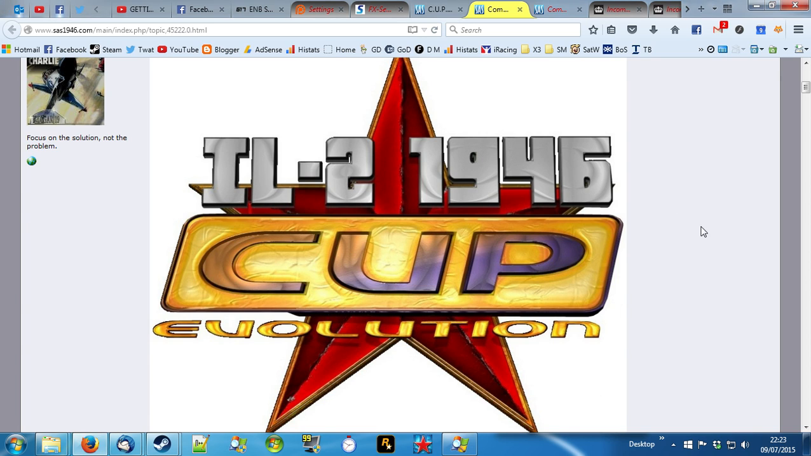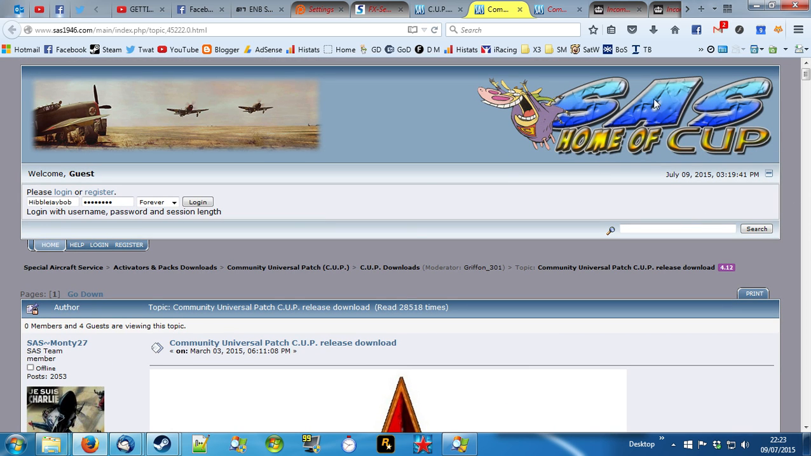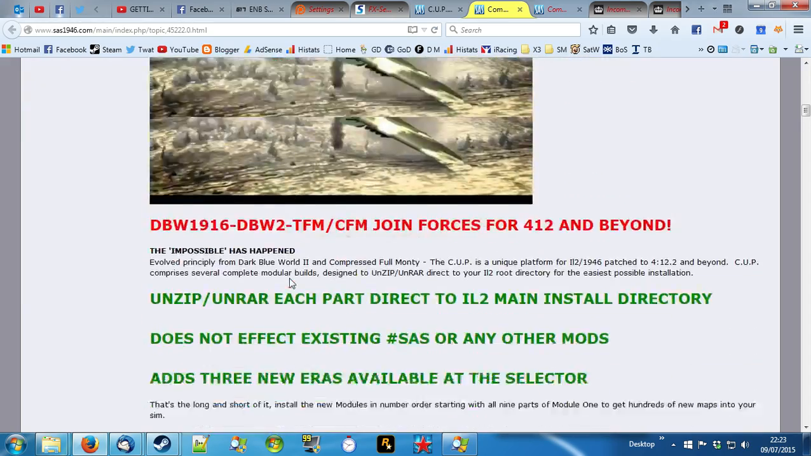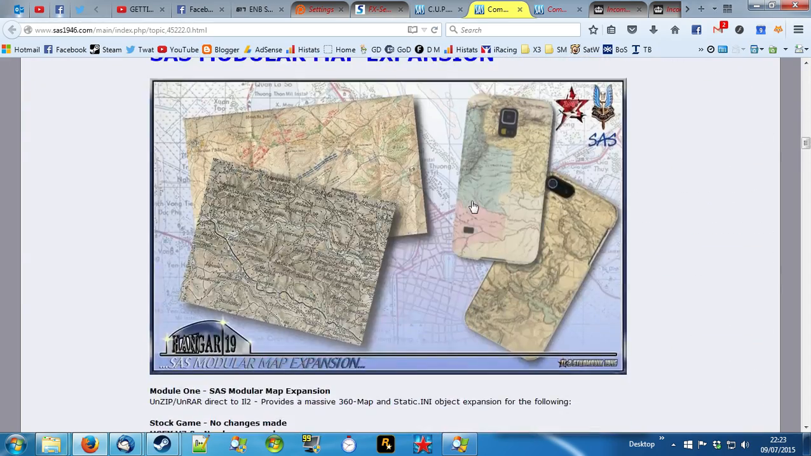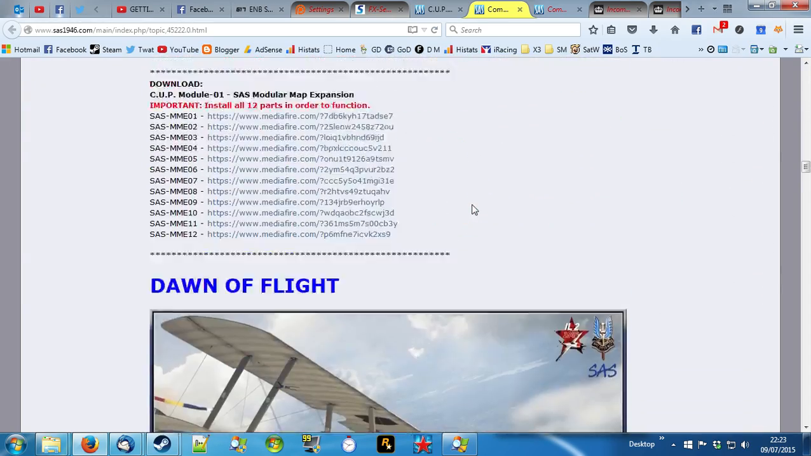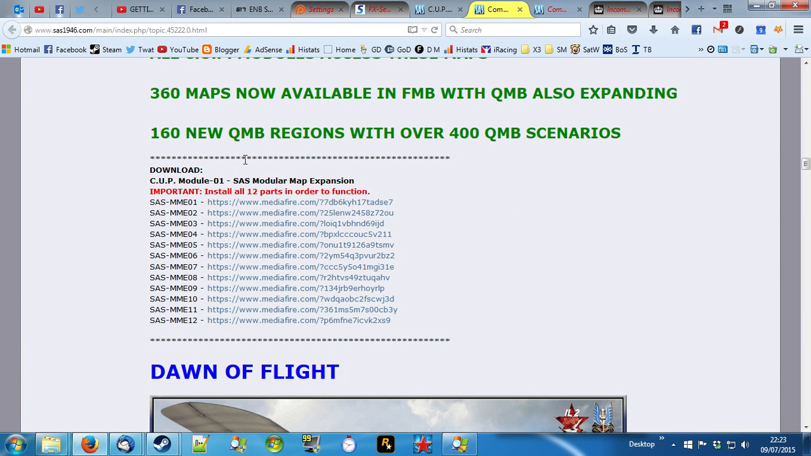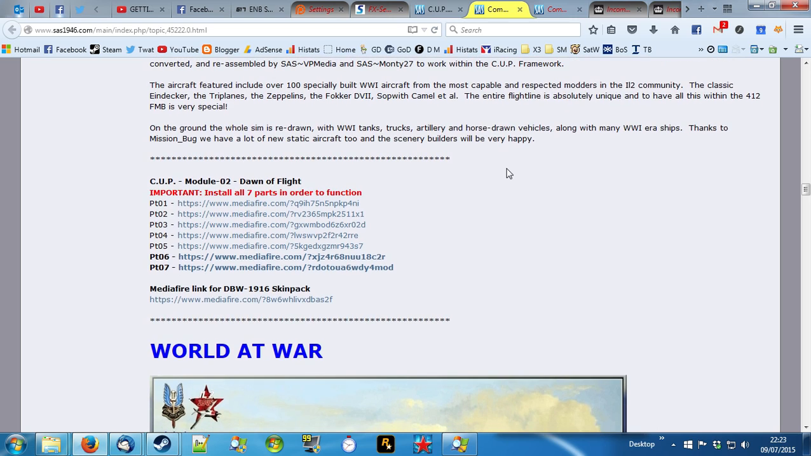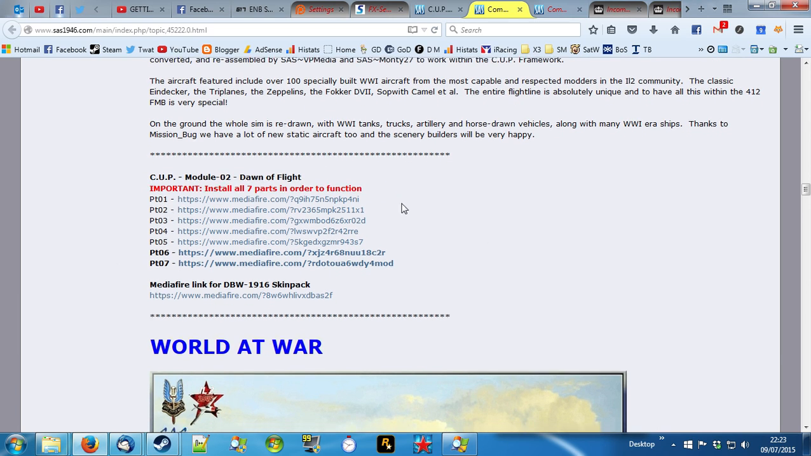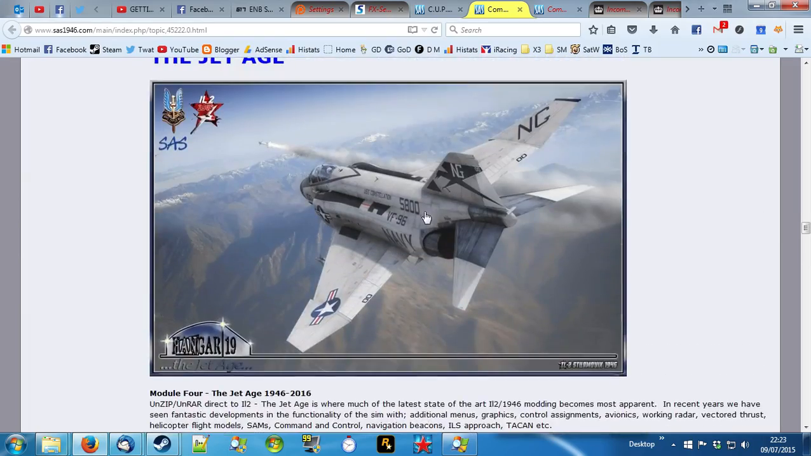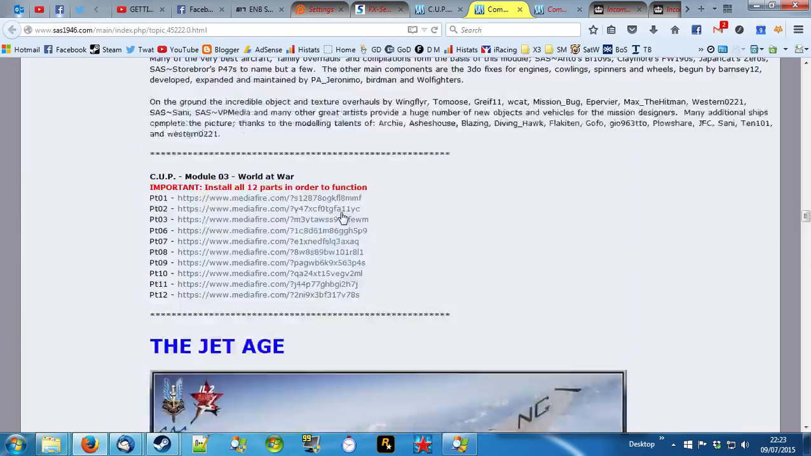First thing you'll need to do is head over to the SAS website and go to the Cup section of the forum and download the relevant parts that you want. You need to download all 12 of the modular map expansions and at least all the sections of at least one other module. I like all three eras, which are Dawn of Flight, World at War and the Jet Age, so I have all three sections.